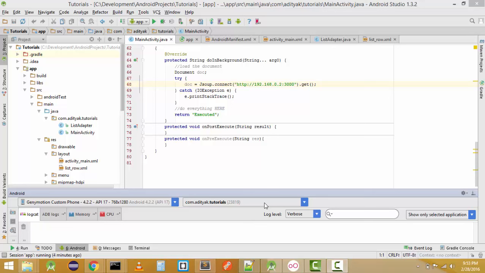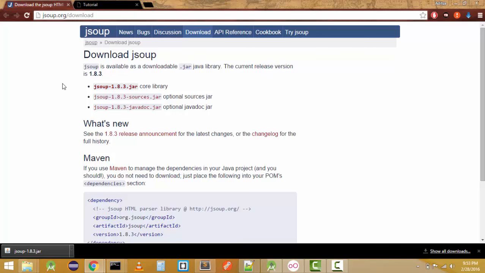Hi, today we'll talk about how to parse an HTML using Jsoup on Android. So let's get started. The first thing you need to do is get the Jsoup library from jsoup.org. You can go to jsoup.org/download and download the latest version of the jar file.